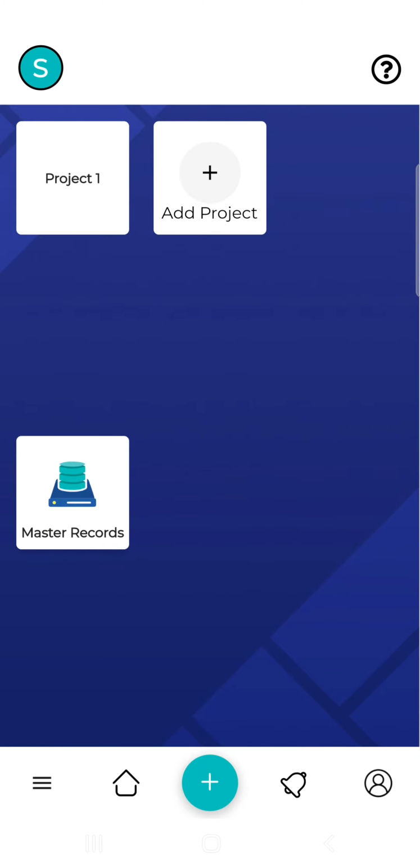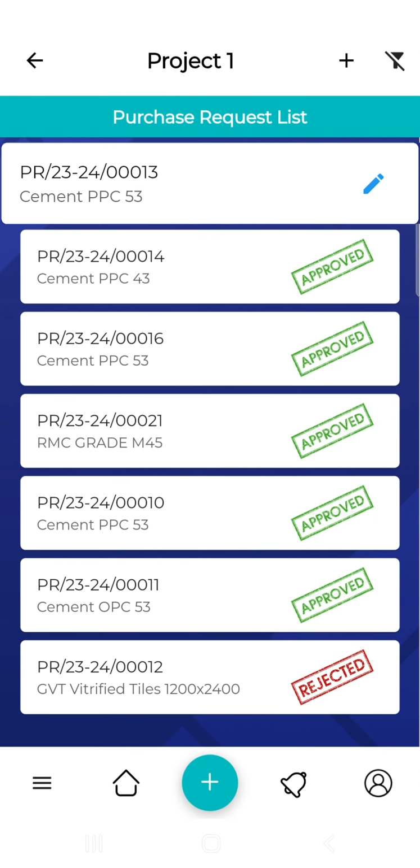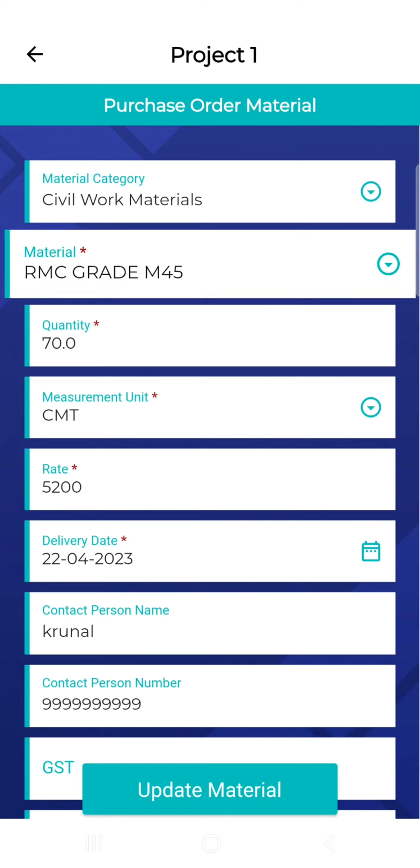Purchase request must be approved, then only you will be able to see purchase request here. An authorized person has to approve the purchase order, then only you can see it in material received.